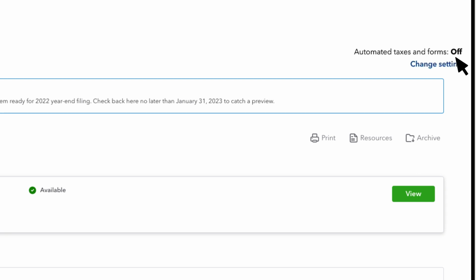If your setting is on, QuickBooks will mail W-2 copies to your employees who opted for a mailed copy. For those who opted out of a mailed copy, they can view and print their W-2s from QuickBooks Workforce. If your setting is off, you need to print and mail copies to your employees that want a mailed copy. In this example, we'll show you how to print your W-2s if your automated taxes and forms is off.